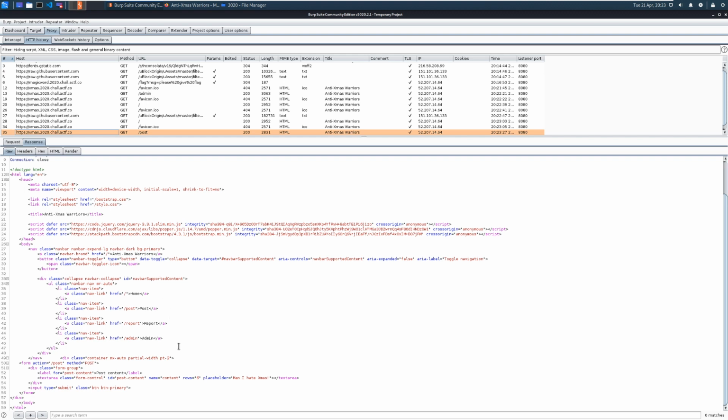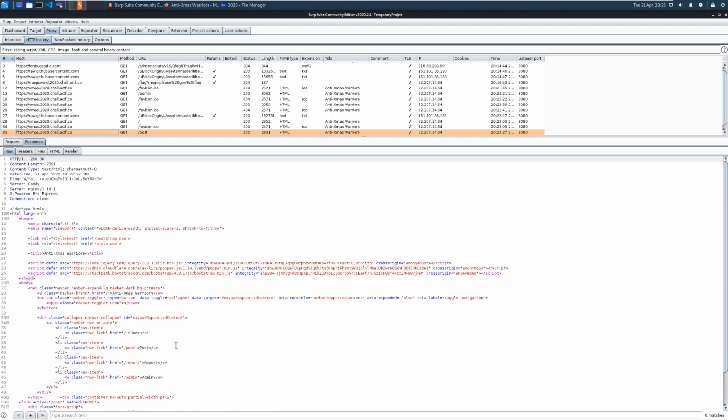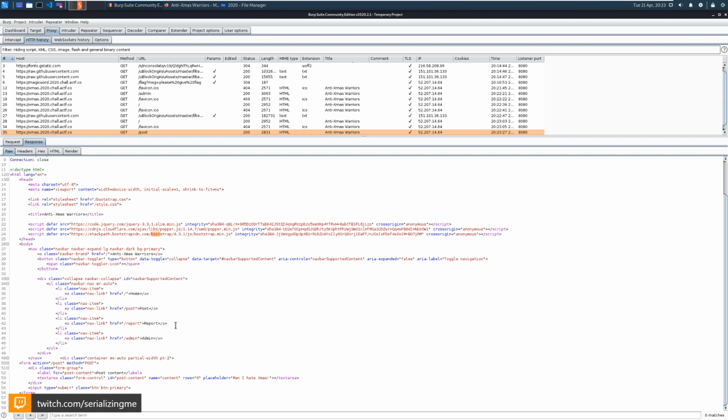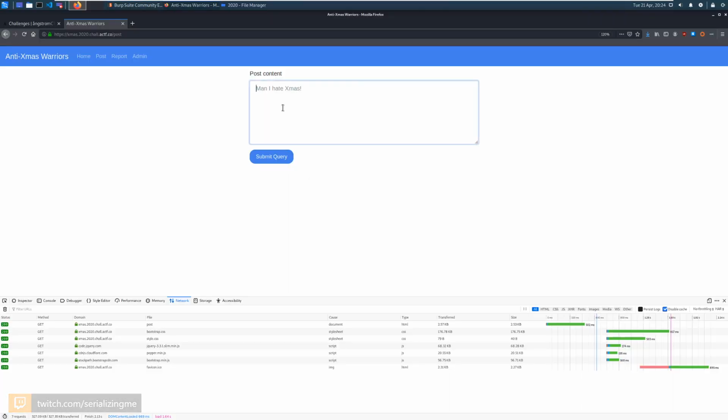Actually, this doesn't seem to do anything because there's no custom JavaScript. This is jQuery. This is the popper library which is needed for jQuery, and this is Bootstrap. Oh no, you have a post. He actually does a post. Let's see what the post does.